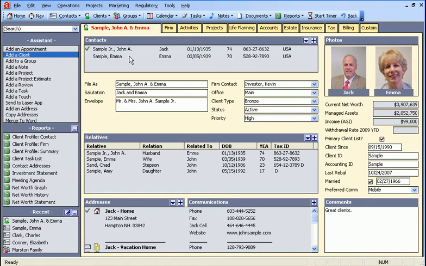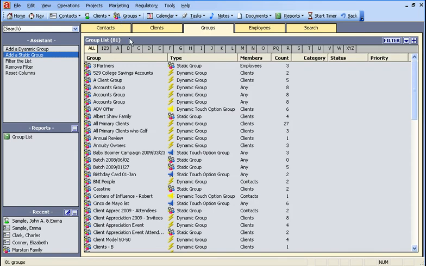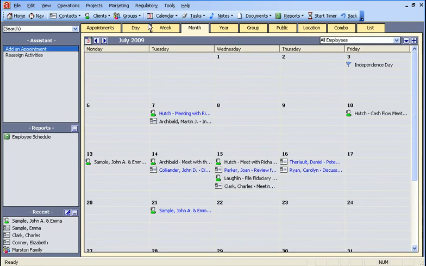The next icon is the group icon. Groups are an effective means of dealing with a large number of people at one time, giving them a feel of personal communication rather than having to deal with each one individually, which is a much more time-consuming process. Next to the group icon is the calendar icon, which will take you to the Advantage calendar.